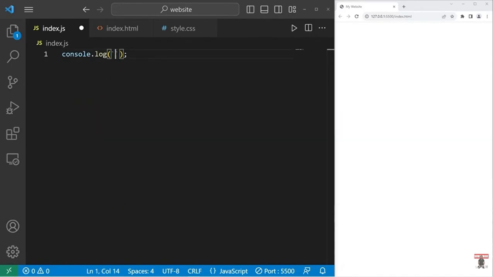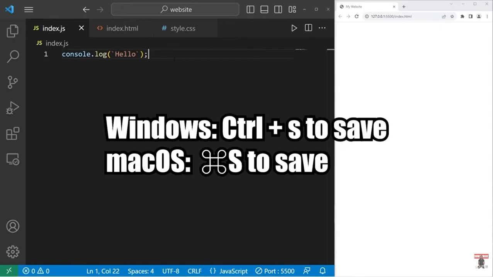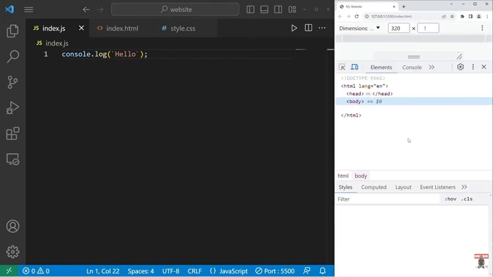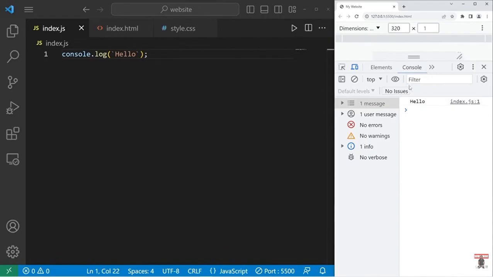Using either double quotes or single quotes or backticks, we can output some text. Let's say the word hello. Be sure to save. I'm pressing Ctrl+S on Windows. There's no apparent output. We have to go to DevTools. So right-click on your web page, go to Inspect, then Console. And here's our basic output.